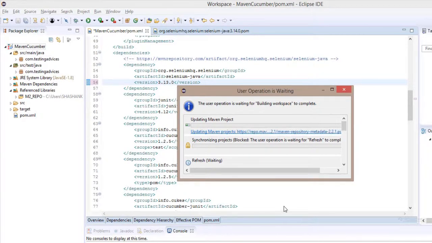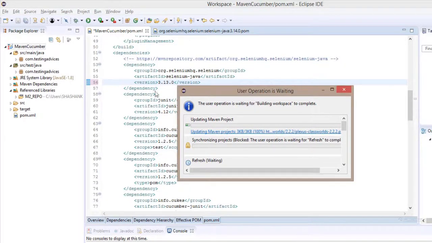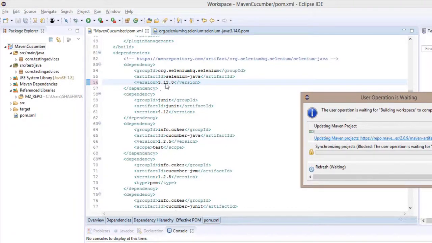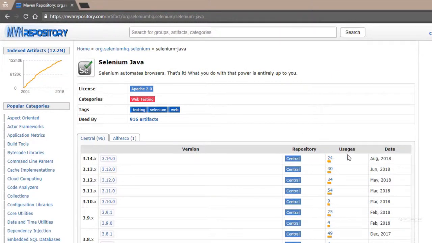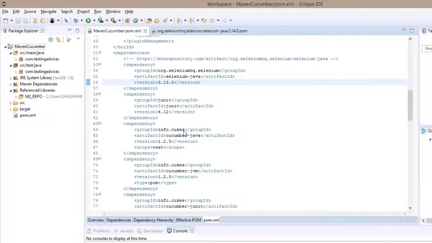Guys, what you can do, I have posted the link in the blog where you can copy this particular code. So later on you will not get any kind of errors in your project. The one thing you need to make sure is to update these versions. You need to update to the latest version. You can see the usage of this particular version, and based on that you need to add the particular version, and the repository will automatically download that particular dependency.